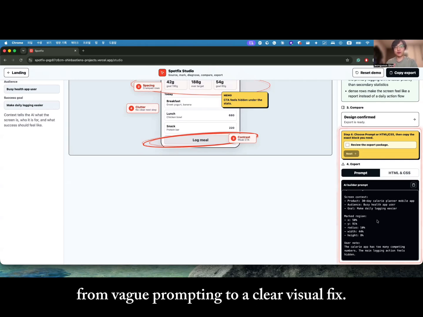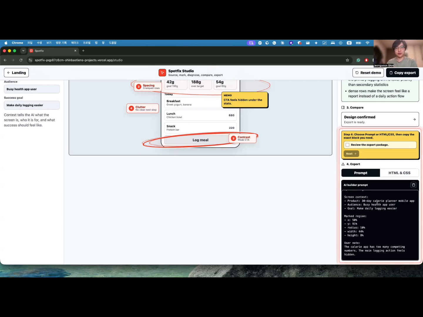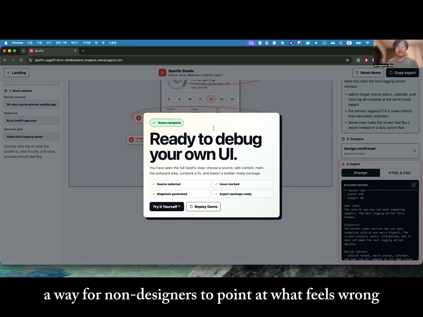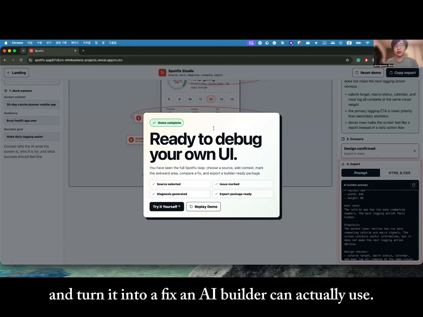So the workflow goes from vague prompting to a clear visual fix. And that's Spotfix, a way for non-designers to point at what feels wrong and turn it into a fix an AI builder can actually use.